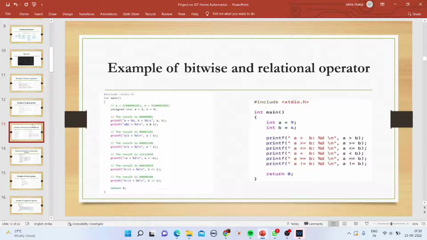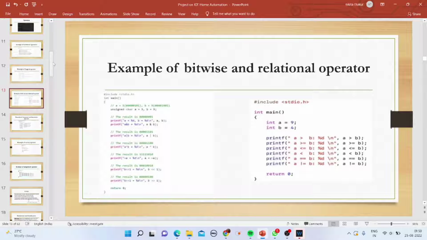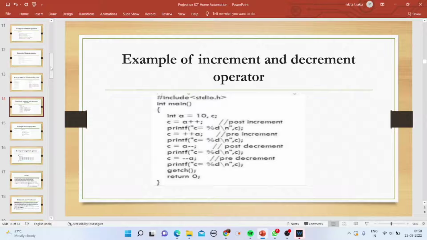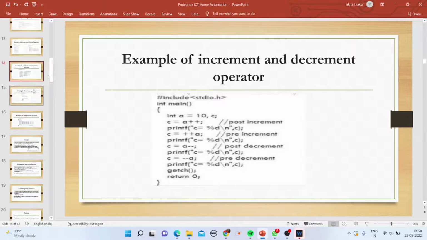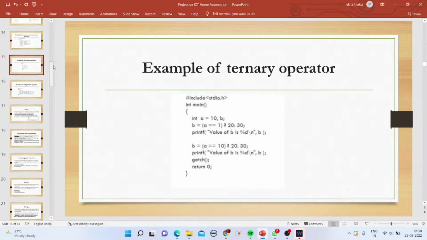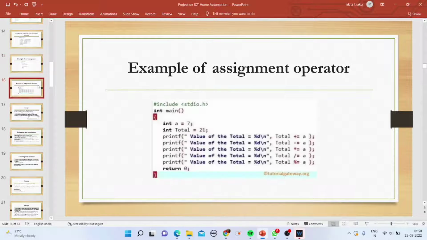In another slide, we have taken examples of bitwise and relational operators. In the same way, we have also performed increment and decrement operators. In the next slide, we have examples of the ternary operator. In the same way, we have the assignment operator at last.